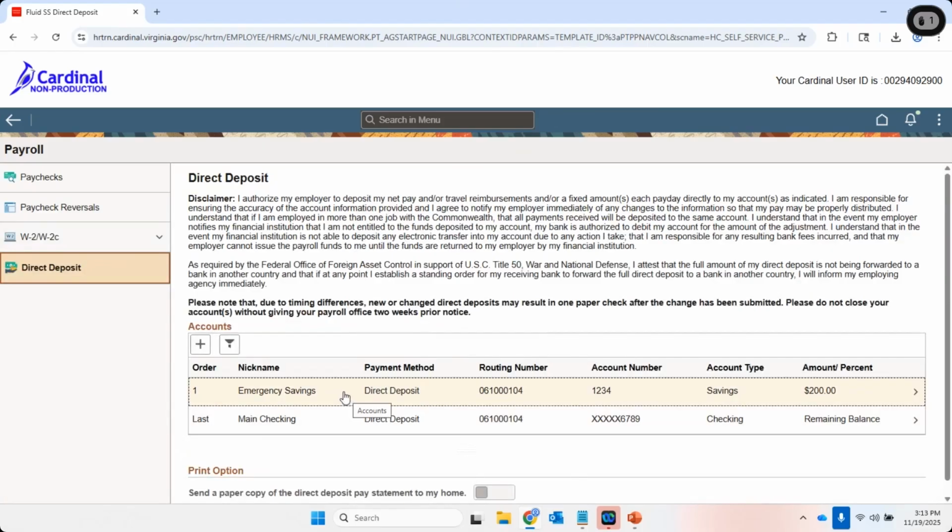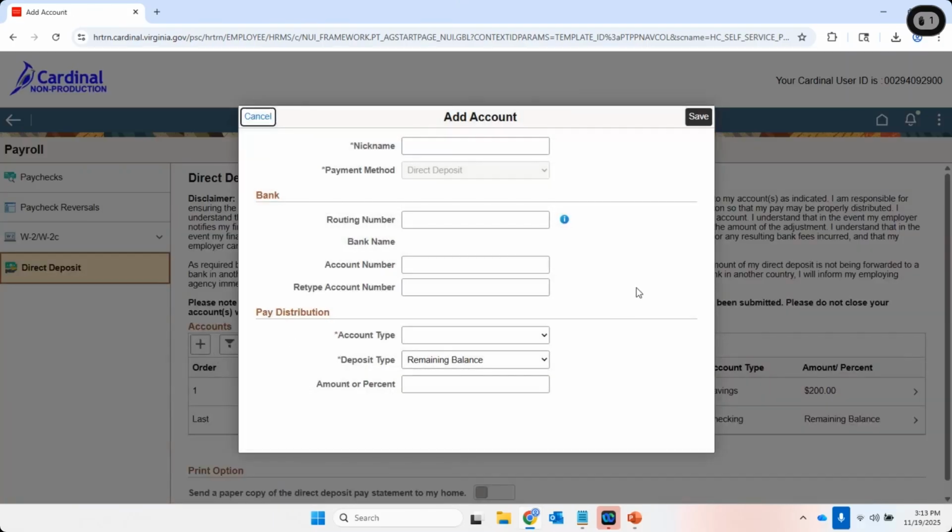Well, I want to enter one more account. And this one, I'm going to go back and click the plus button again to add that account. I am planning a trip to Greece. So I want to put some money aside for that. So that's going to be my vacation savings. So this time I'm going to enter in my nickname as vacation savings.